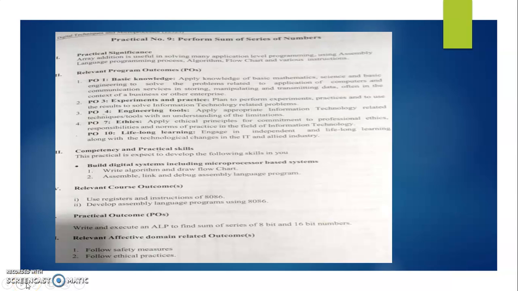When we are doing the program, first we write out the algorithm, then we design a flowchart, and after that we write the program. In this practical, we will write and execute the assembly language program to find the sum of a series of 8-bit numbers and 16-bit numbers.